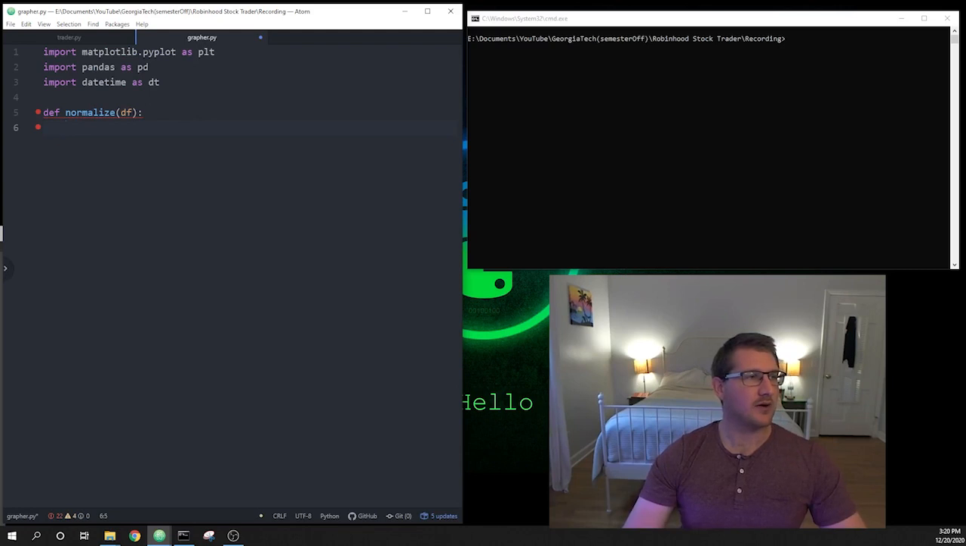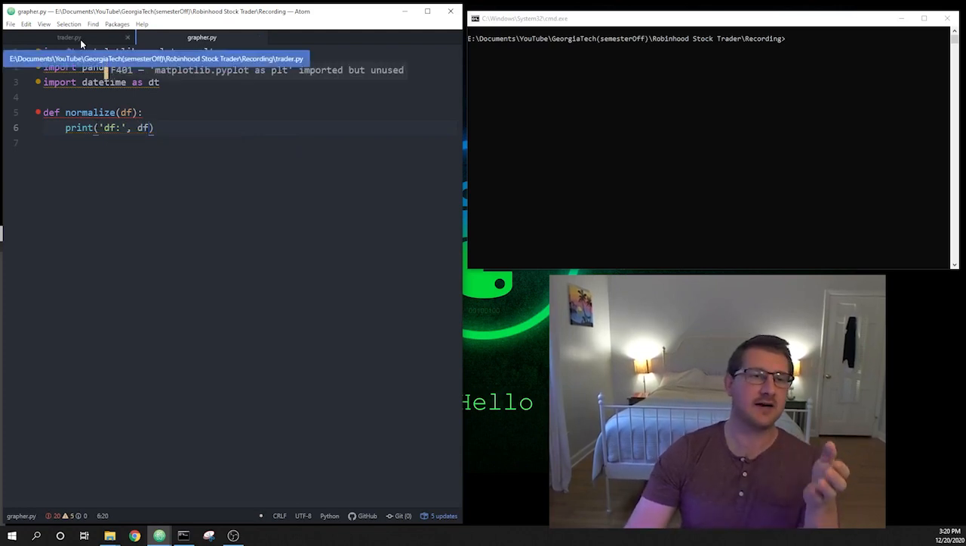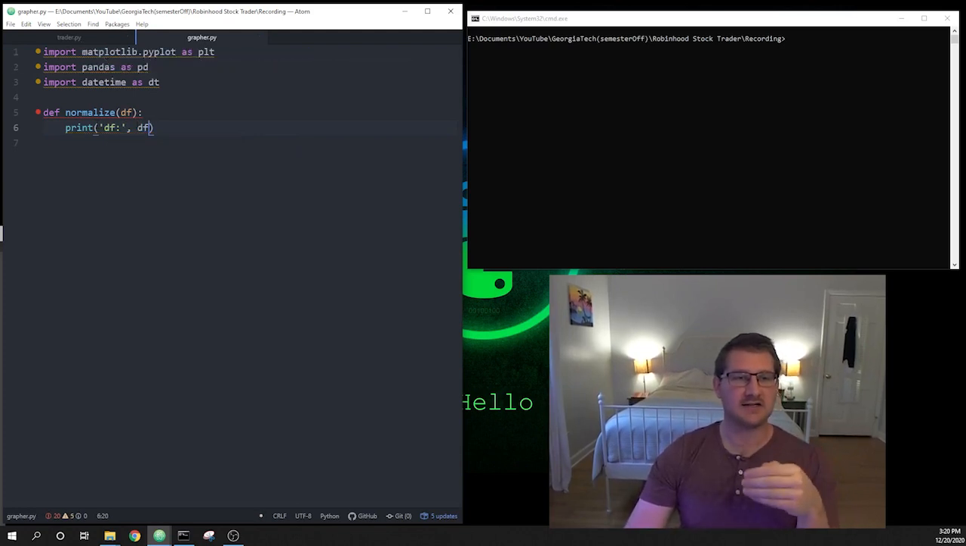So what we're going to be doing here is taking a data frame, right, and we're going to normalize it. Now, just to start off, I'm going to show you what this data frame actually looks like. Like I said, you won't be able to get this output yet. I've done a little bit of work in my trader file so that you can see what we're doing as we're doing it. But you will have all of the information if you watch the last part of this series, part 7. But for now, let's just see what we're going to be working with.